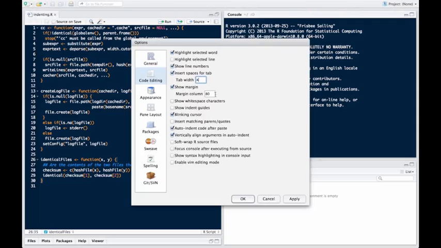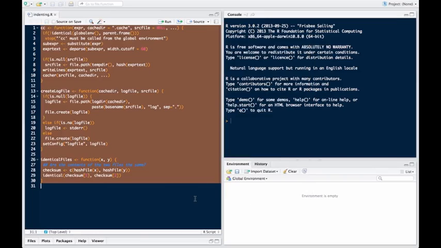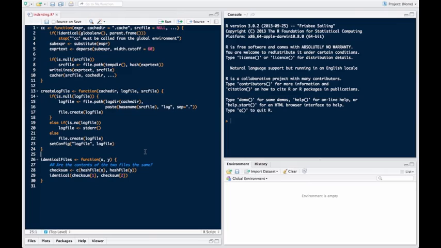You can see that the margin column is set to 80 characters, so it will show you the margin when you've reached 80 characters. I'm going to select all with Command A, and then Command I to indent it. Now you can see that the indenting is a little bit nicer. You can see where the function begins and ends, you can see where the if blocks start and end, and the structure of the program is much more obvious.